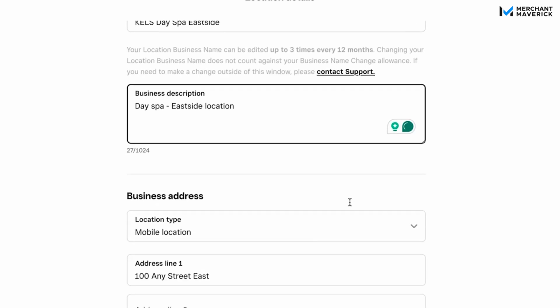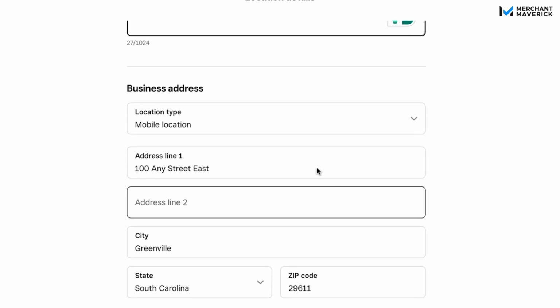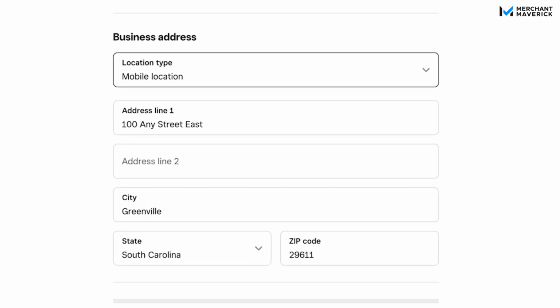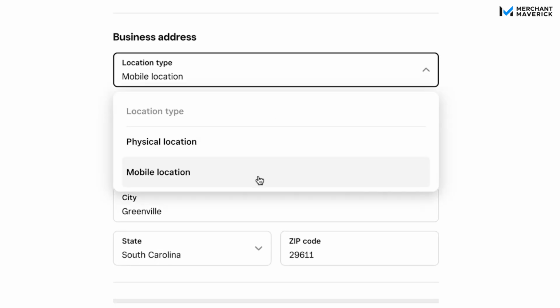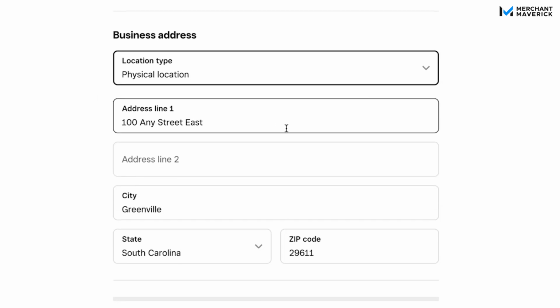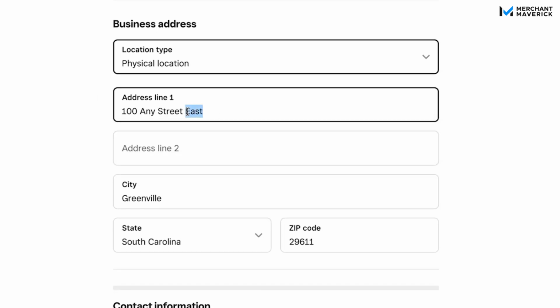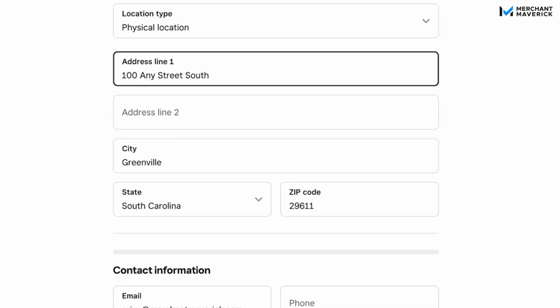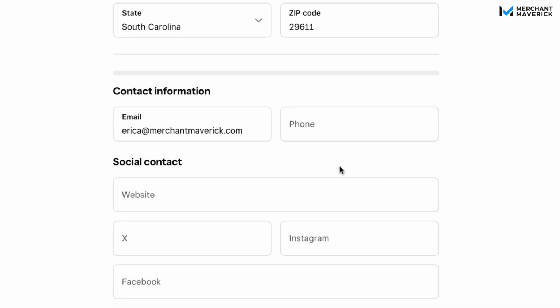Then you're going to go down to business address. So the first thing you're going to want to do is click on this drop down. You have the option to choose either a mobile location or a physical location. We're going to say this is a physical location, and we're going to go in and edit the address. We're going to want to make sure the city, state, and zip code are correct. Then we're going to go to contact information. If you want to change the email here, you can do that. If you want to add or change a phone number here, you can also do that.